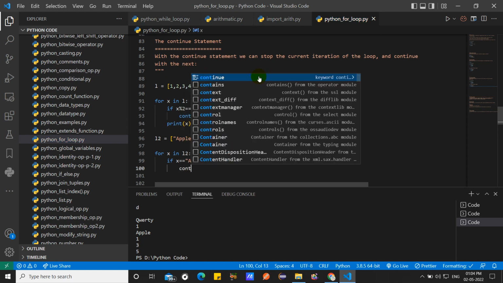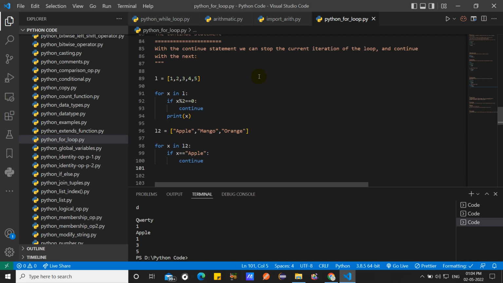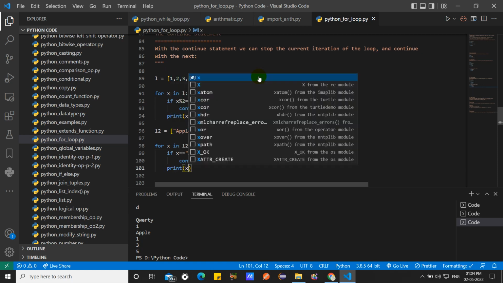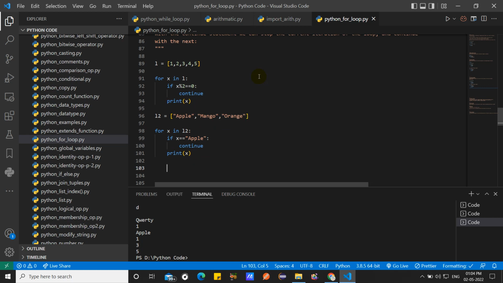If you apply continue here, fine, print x. Let's see: apple, mango and orange, but here it is not printing apple because when the condition is satisfied, within that condition I am not using any print statement. So continue means when apple is hit, it moves on with the next element, that's mango, the condition is checked first, then it comes out and prints mango and orange.